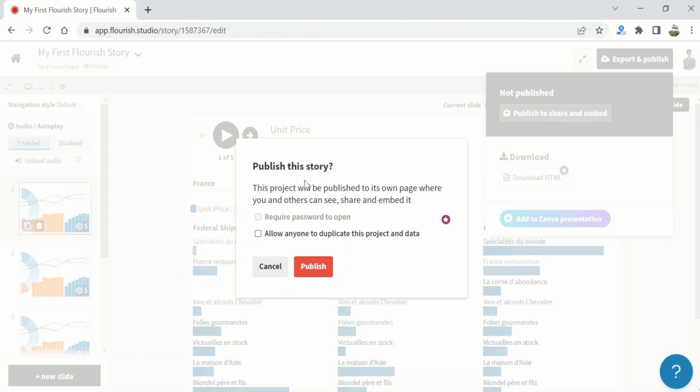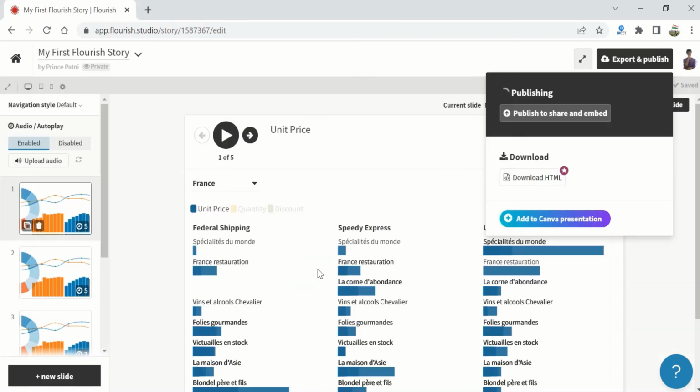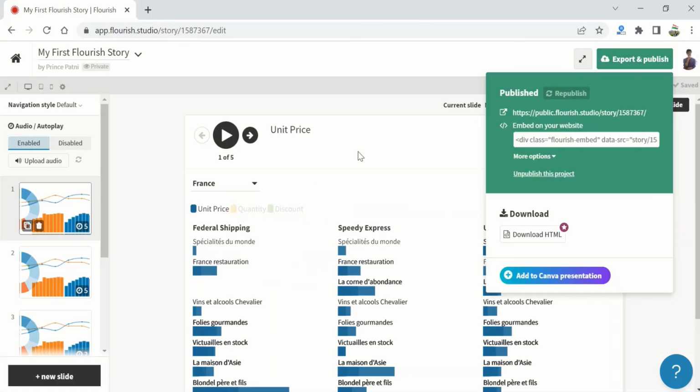You get a notification, publish this story. If you want to allow anyone to duplicate this project and data, let's say you want to, let's say you do not want to. You can also add a password. If you want to give it only to specific people, that is a password protected file. You can even do that. That's available in the premium plans. For now, I will click on publish with the default settings.